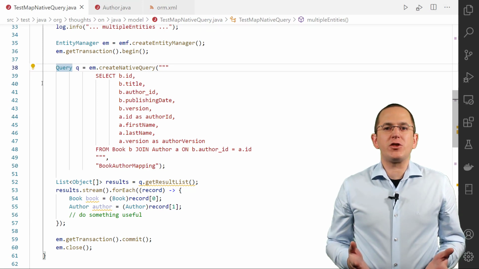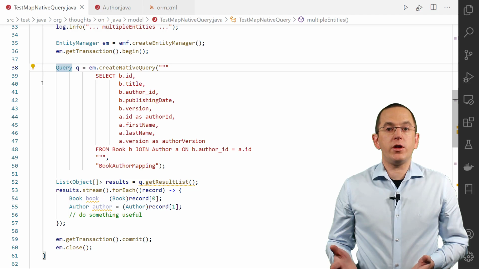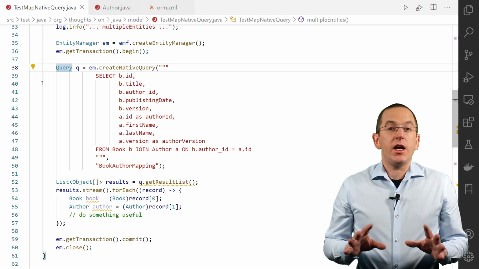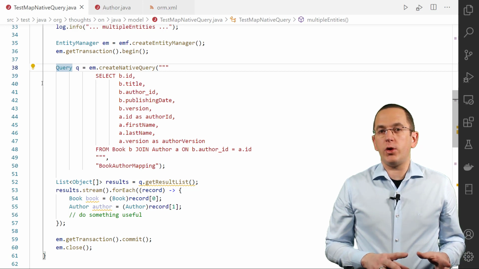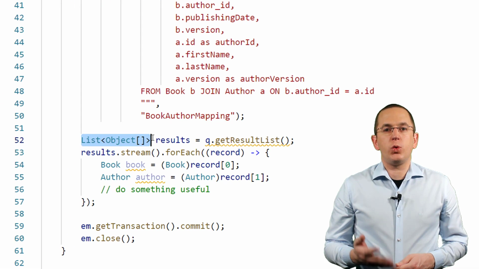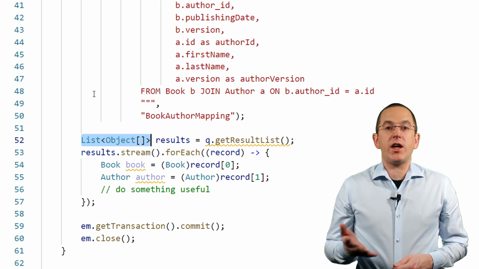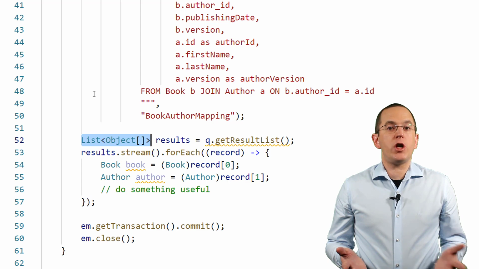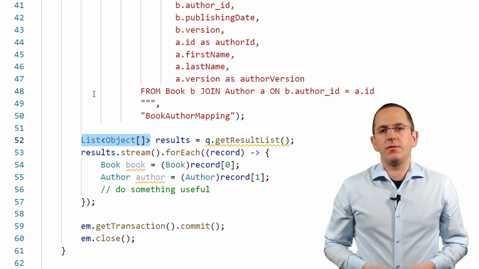In real-life applications, we often select multiple entities with one query to avoid the additional queries that would be required to initialize lazy relations. If we do this with a native query, or stored procedure call, we get a list of object arrays instead of entities. We then need to provide a custom mapping that tells the entity manager to which entities the object array shall be mapped and how this is done.